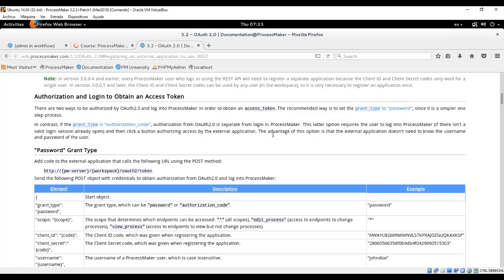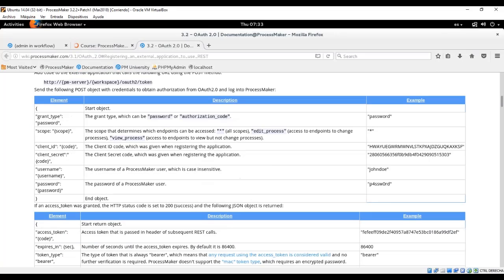Okay, so let's take a look into the password grant type. This is the first method where we will be using our user and password credentials to access ProcessMaker. But in this case, let's take a look into some of the parameters we need to send.